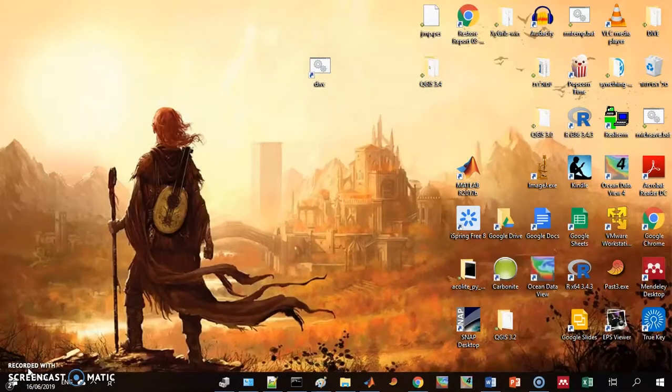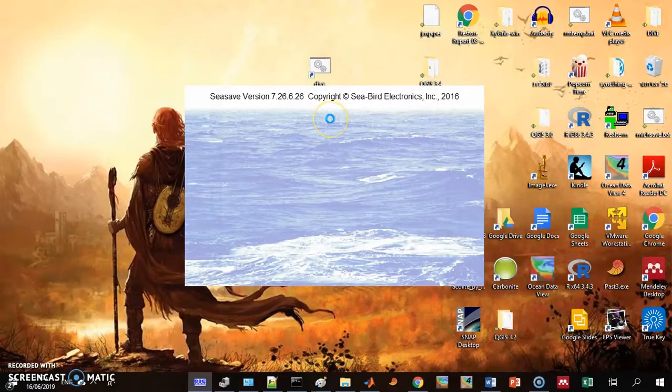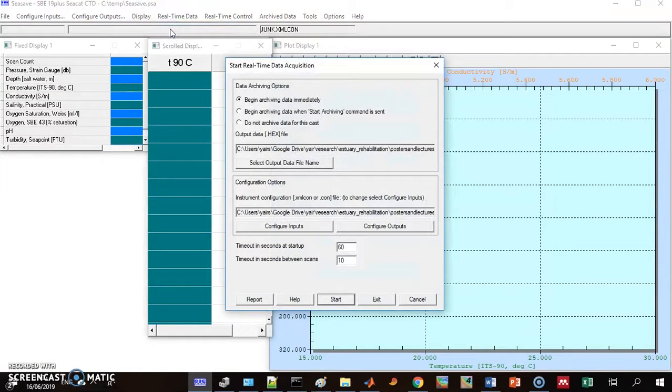Okay, so what we're going to do in this screencast is to test the CTD device, and you do it on the same terms you do sampling. So if I sample using CTerm, CSave, sorry, I'll start CSave. Now that's the CSave, and I go to real-time data, start.